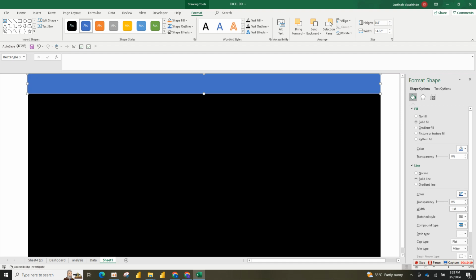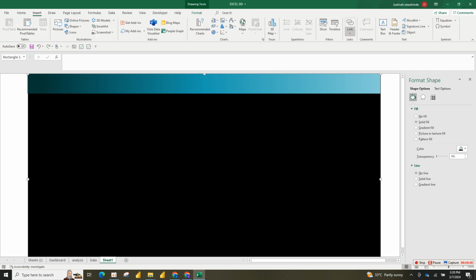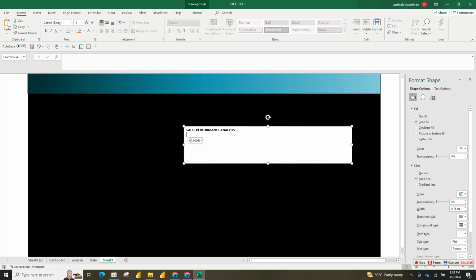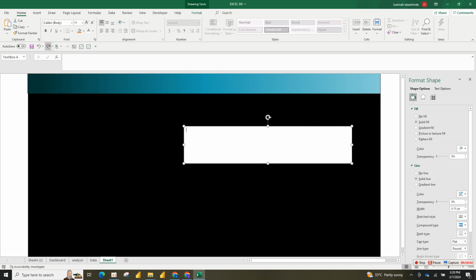So I need to insert a new rectangular shape. I don't like formatting the text box, so you can do that the way I did before. Now I can insert my text box. Insert text box now. So I inserted the new text box.